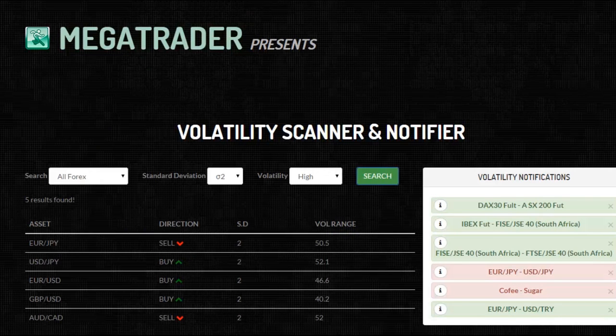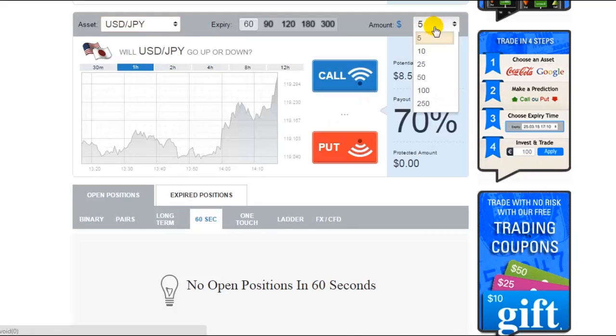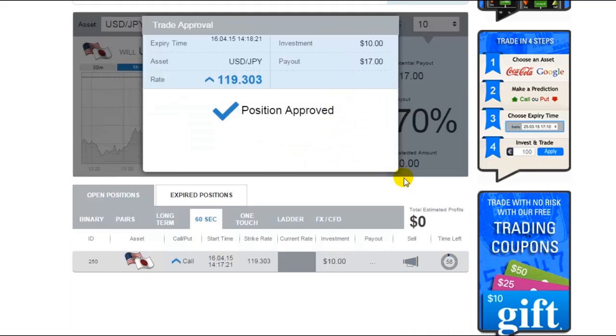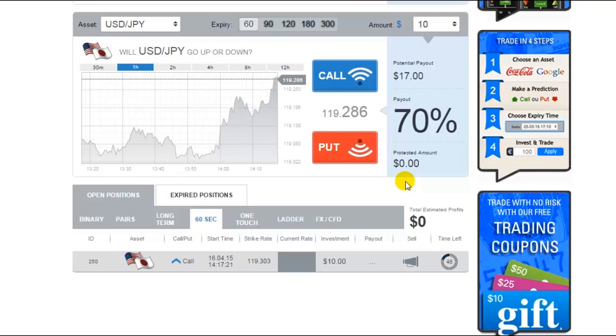The dollar yen looks pretty good. So 60 seconds time frame already on. $10. Buy, apply, and approve. Yeah, keep in mind that I'm not pausing the video or saying I'll be back in a second or so. Everything that I'm doing is in live mode. So patience, yeah.